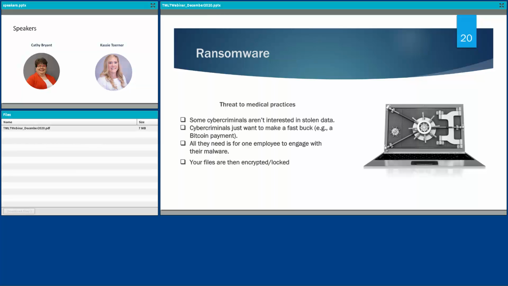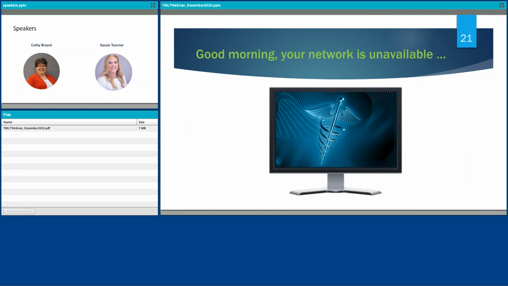It's easy to see why ransomware is a threat to medical practices. Criminals no longer are interested in stealing data, they just want to make a fast buck in an untraceable Bitcoin payment. All they need is for one employee to engage with their malware, and they're in control. Your files are encrypted or locked.